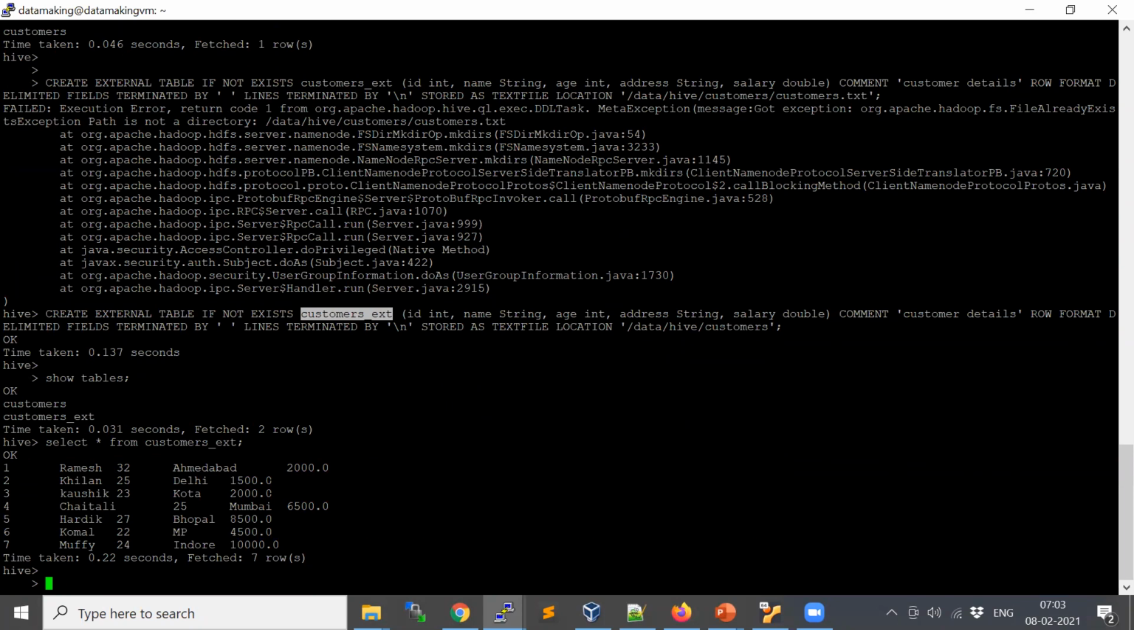You have data already loaded in HDFS. You are creating a structure and pointing the table to it. So with this, I will wrap up today's session. We'll focus on the join concepts in tomorrow's class.